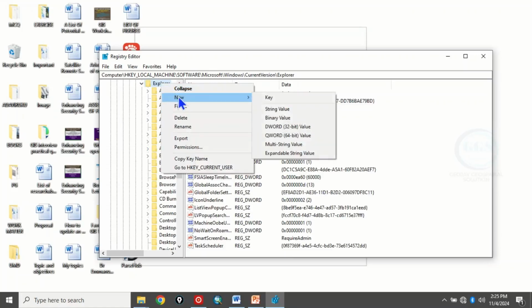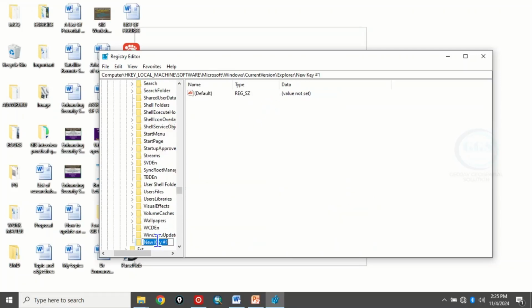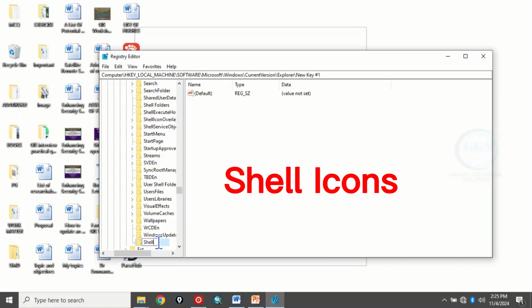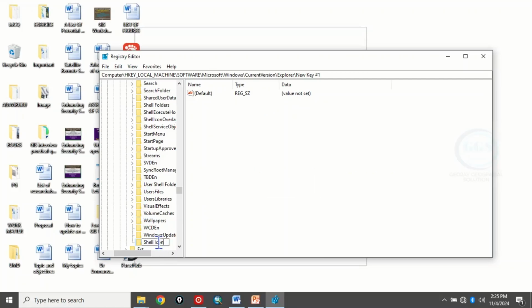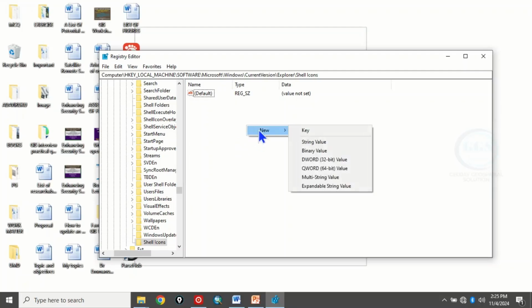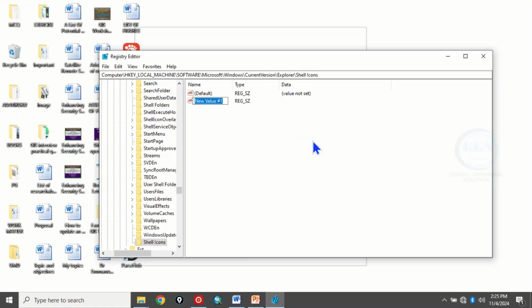Put your cursor on New. Click on Key. So here, rename it as Shell Icons. Then come to this blank space, right click, click on New, click on String Value. Then rename it as 29.